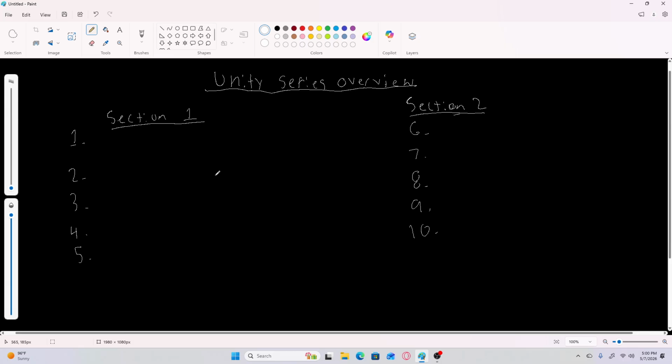So, the first section will mainly consist of five episodes. This will mainly be about the Unity interface. Just write it down here. Interface. And for the first episode, which I already did, was just installing the Unity Hub, the editor, and Visual Studio. All right, that was for the first episode. Let me check mark that.